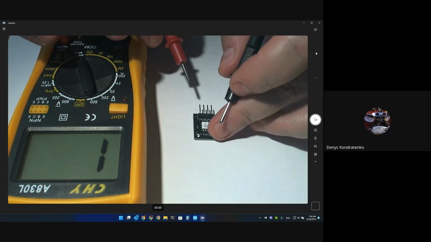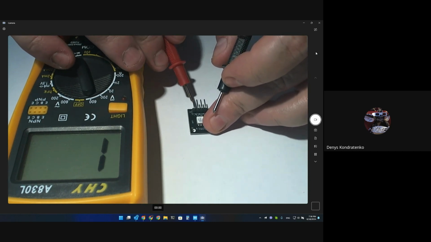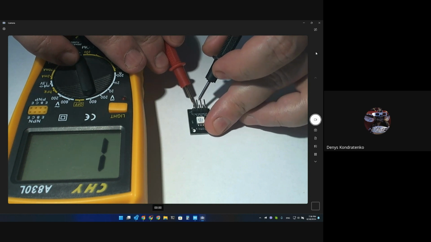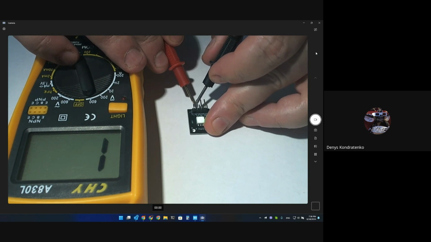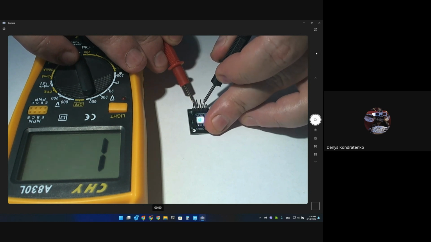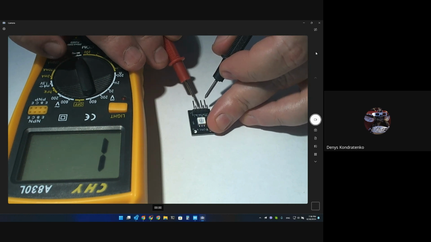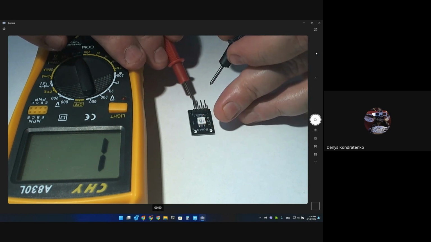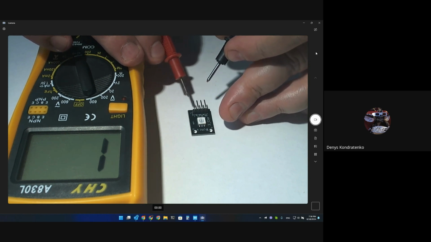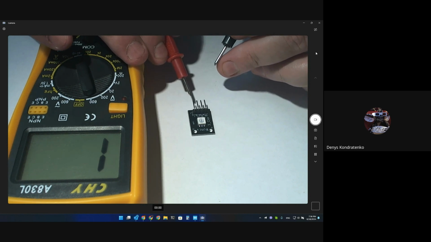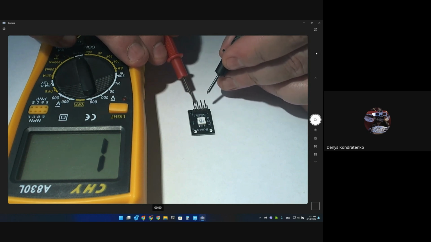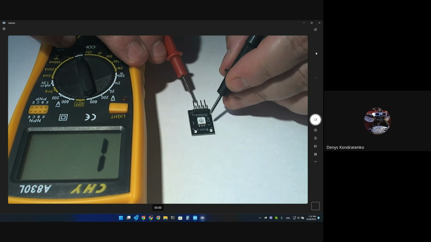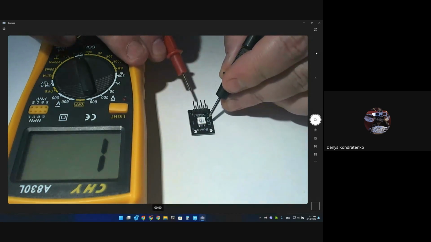Let's try to do the opposite. I will apply the positive pin to the common, and the negative pin I will apply to the colors. Green, magic. You see the green color here. Red and blue. So we have found out that we have a common anode construction of this LED. So you need to apply a positive voltage here and negative voltage to the proper line, green, red, or blue, to get the color from the LED.